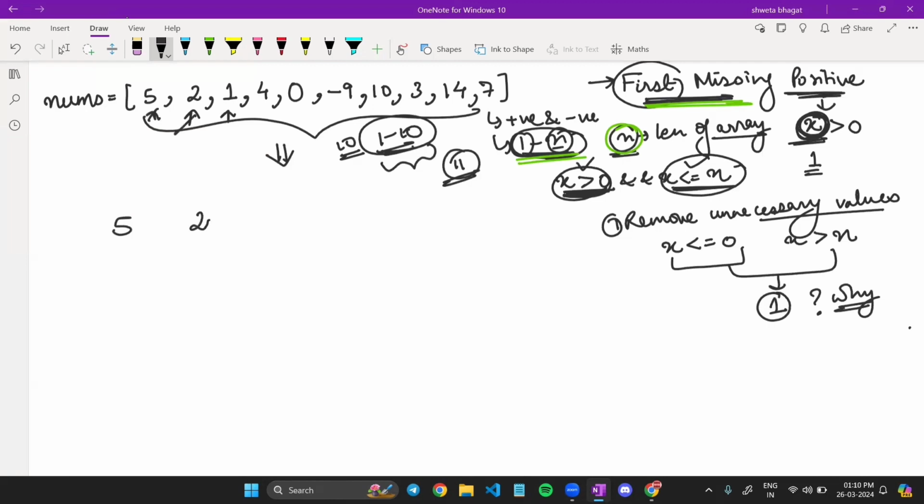Now we'll move forward. Now we have a 1. Now this 1 is greater than 0 and it's less than equal to 10. So 1 will remain as it is. We'll move forward. Now this 4 is also greater than 0 and less than equal to n. So this 4 will also remain as it is.